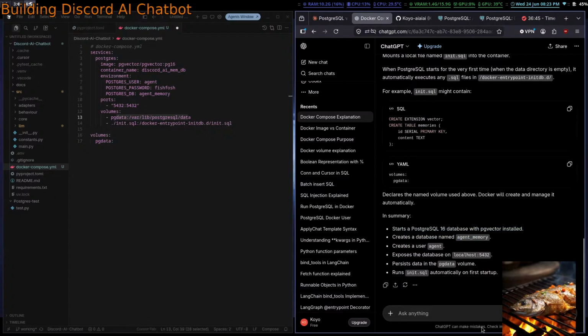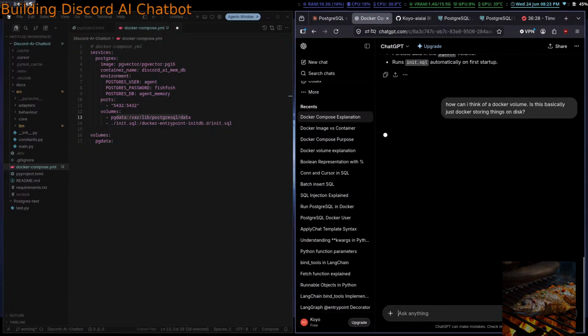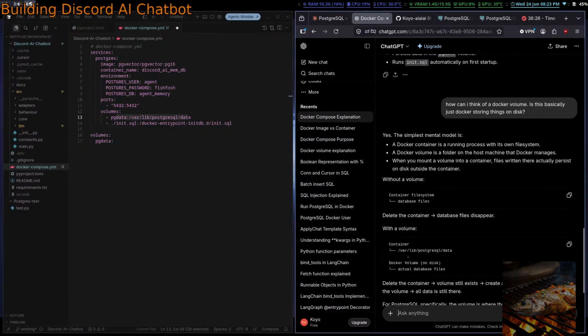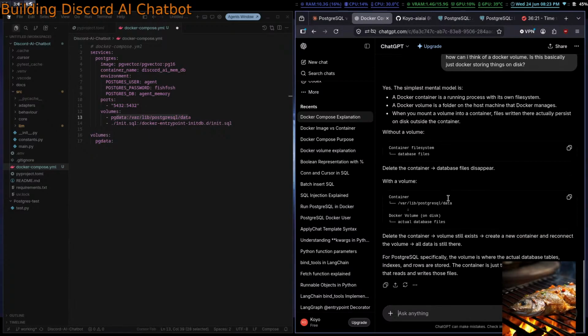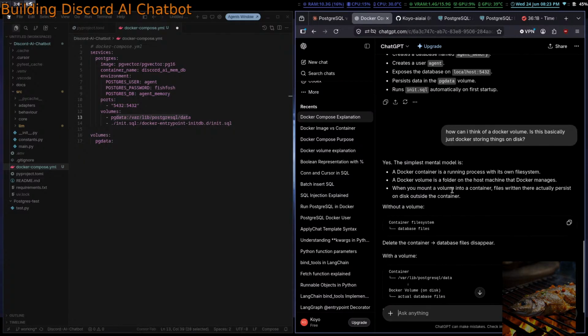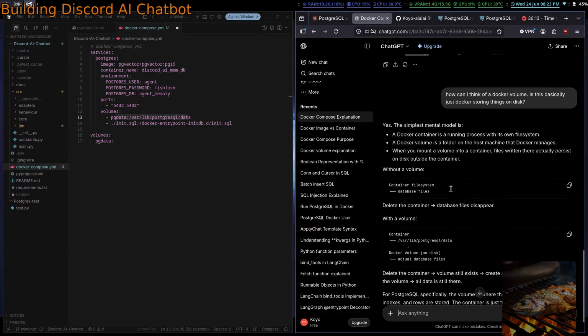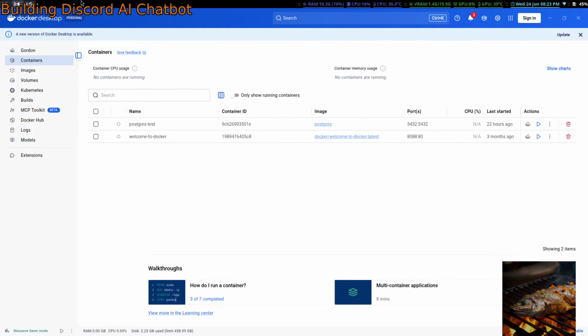First, okay. What was I going to ask it? So, how can I think of a Docker volume? Is this basically just Docker storing things on disk? Okay. It gives me a lot of slop as well, but it's written there on the persist, so it's just stuff on disk. Sick. With the volume, we have all that. Okay. Now what?